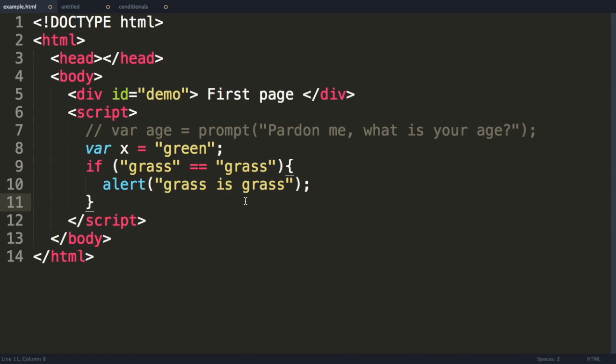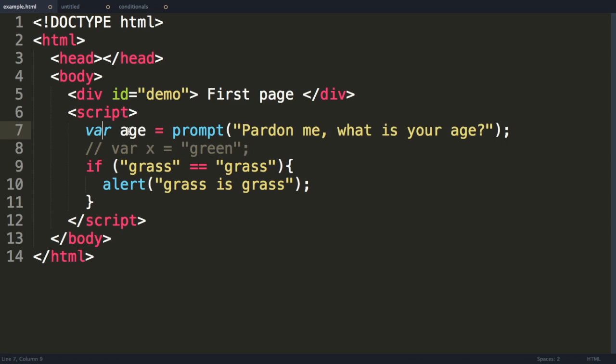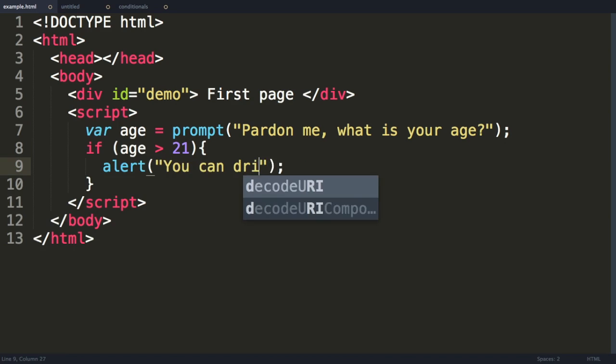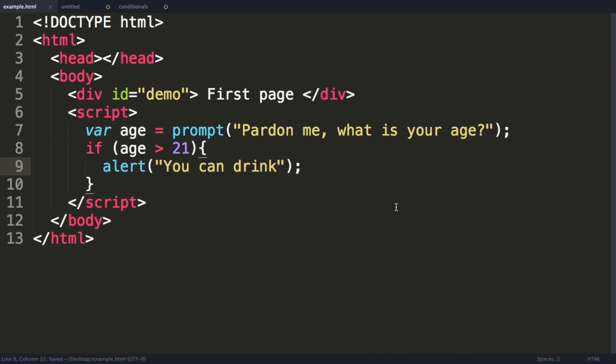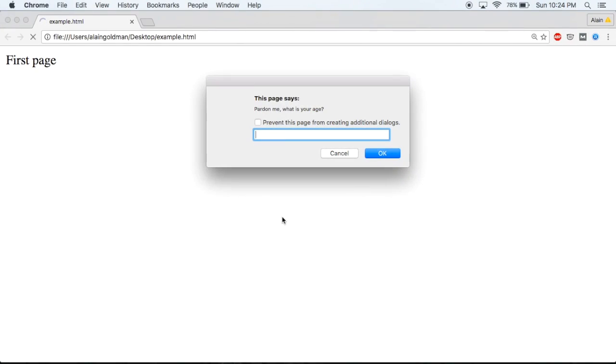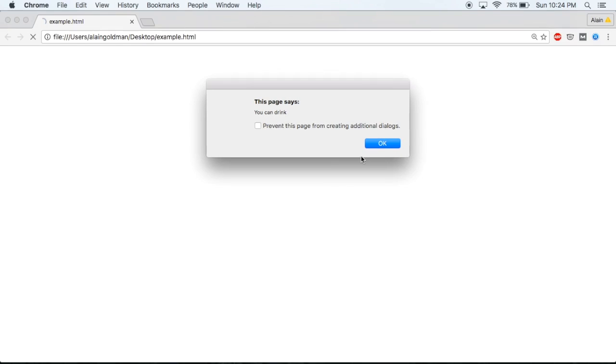Now there are a couple other things we could do. In order to show you that, I'm going to bring back our initial example. I'm going to say age equals prompt, pardon me, what is your age? So if age is greater than 21, you can drink. So let's try that. I'm going to reload this page and it says, pardon me, what's your age? I'm indeed 29. You can drink.